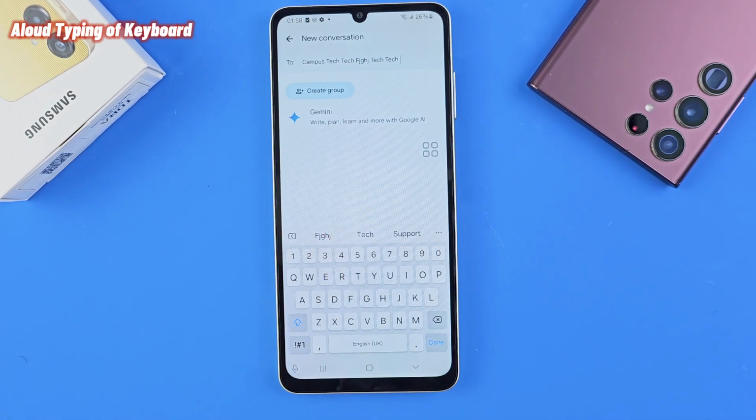See, that's how you can do it. If it's useful for you, you can just activate it like this.